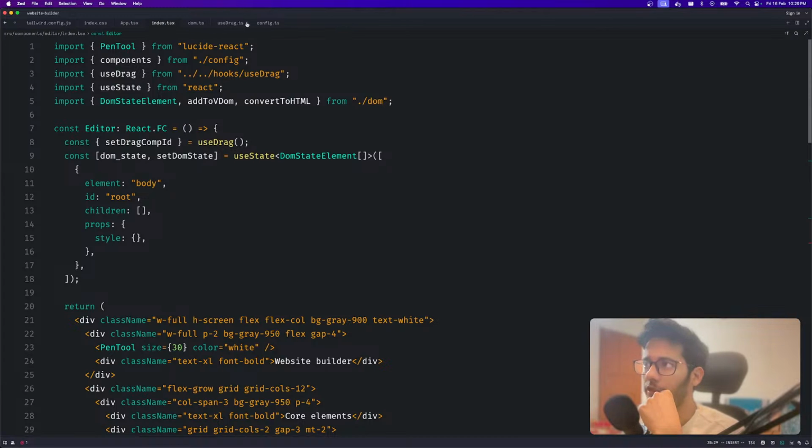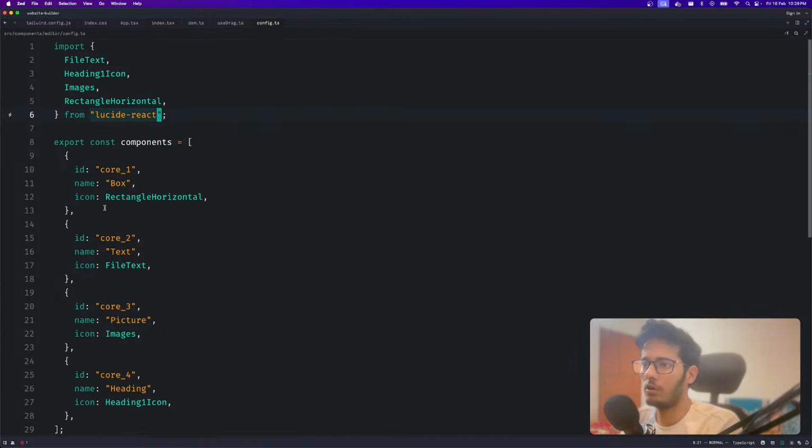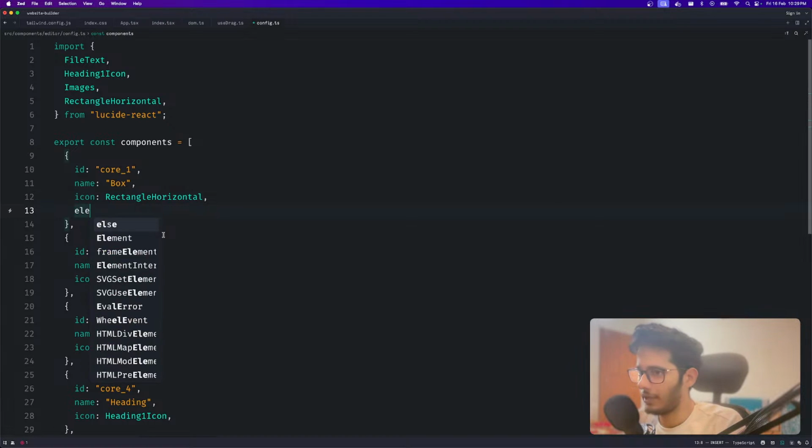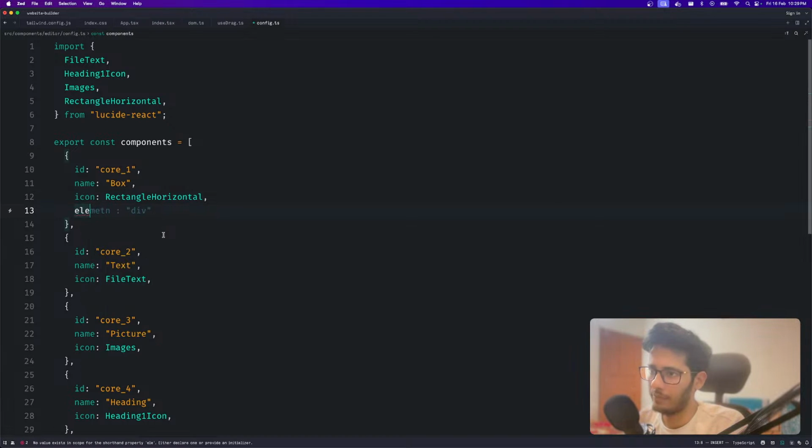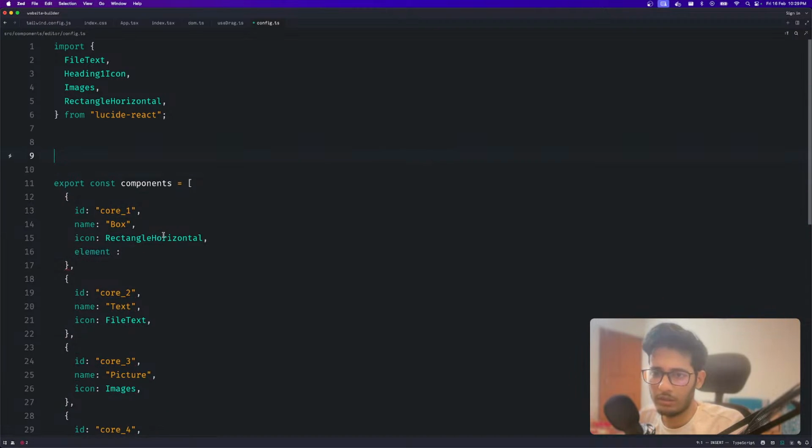We'll go to the config, and we'll specify an element for all of these things. So this will have an element, which will be, let's create a type for this. This looks Elementor interesting. Yeah, that's WordPress stuff, right? Yeah, it is kind of similar.